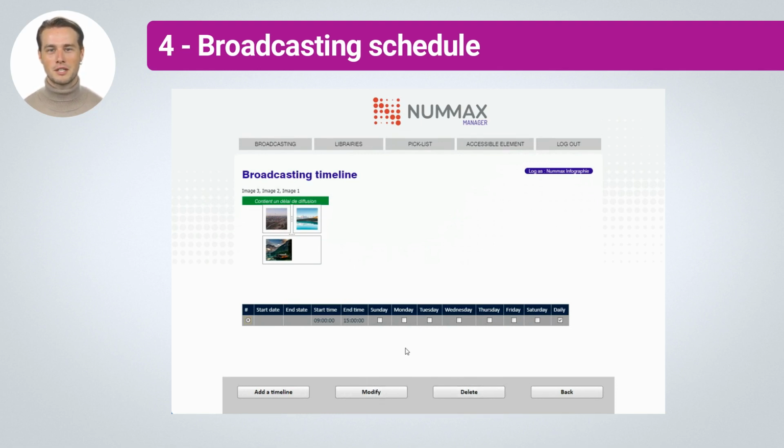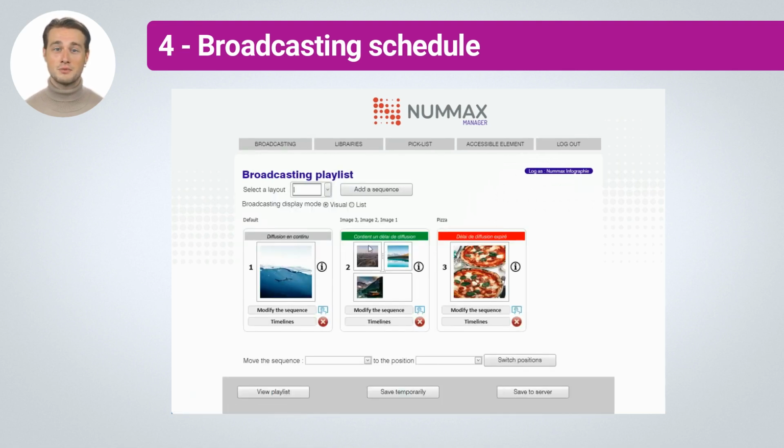When you return to your broadcasting playlist, your sequence will appear with a green banner to indicate that it has been scheduled to show over a certain period of time. When the deadline has expired, if you have specified an ending date, the banner will turn red, and the sequence will no longer be displayed. You can safely delete it by clicking on the cross.